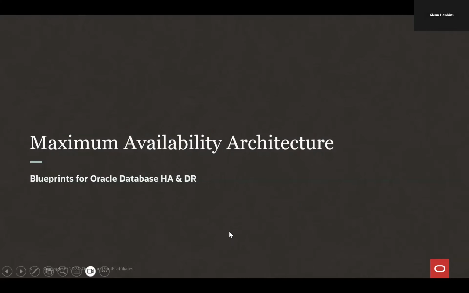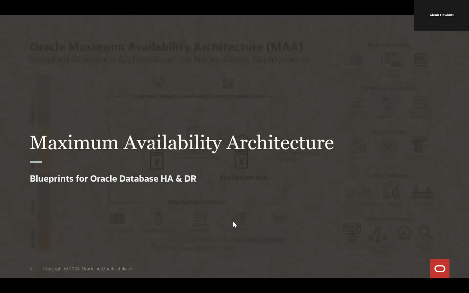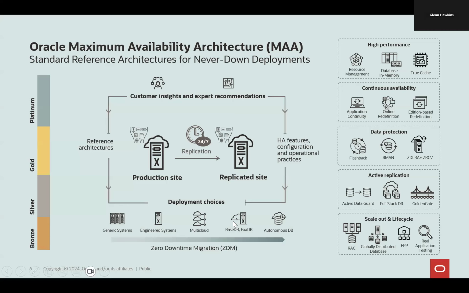So that brings us into MAA and how we address high availability and disaster recovery at Oracle. As I mentioned, MAA isn't just a solution that we put out there. It's actually a team at Oracle, about 40 people. Most of those are focused on the database. It applies to our cloud, our engineered systems, and Exadata, in addition to the database.